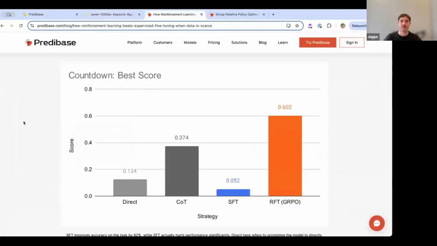And if we compare that to the other approaches that we have used for this experiment, on the left here, you see the base model, either by directly prompting it or asking it to think step by step. And the supervised fine-tuned model, which is actually hurting performance compared to the base model. And so you see for the reinforcement fine-tuned adapter, it's able to significantly outperform the other approaches for this kind of logical reasoning task.